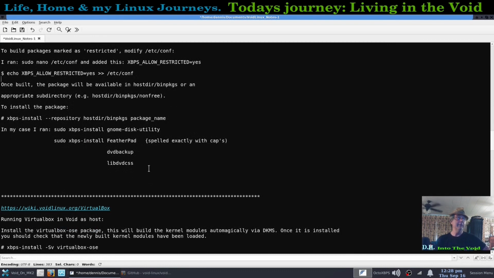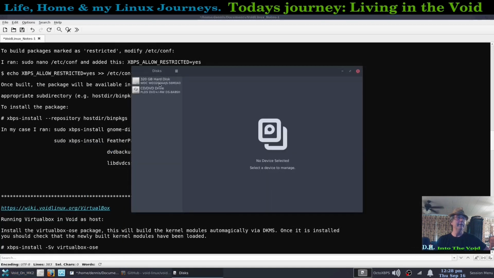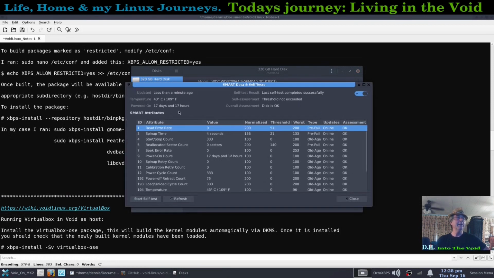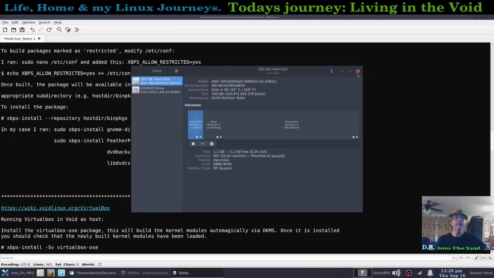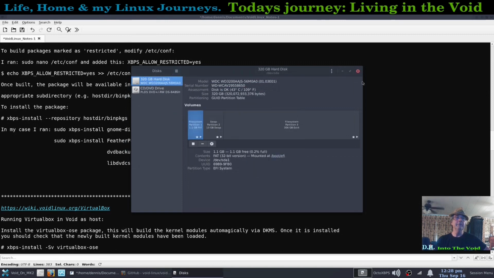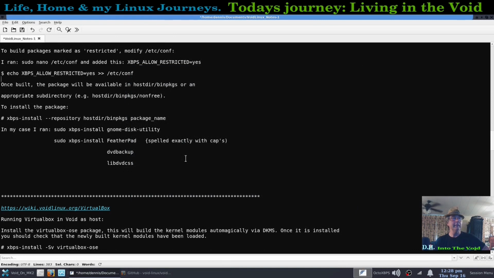First package I was interested in was Gnome Disk Utility, and once those restricted extra binary packages, void packages came in, I just did a regular install of Gnome Disk Utility, and there it is. Works just fine. This is the hard drive. It's been up 17 days and 7 hours altogether, if you believe that. There's Gnome Disk Utility. So that was just one of several packages that I installed that way.